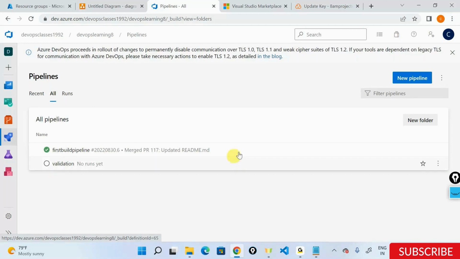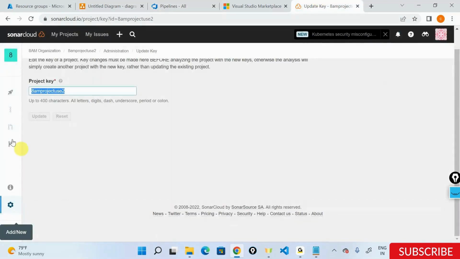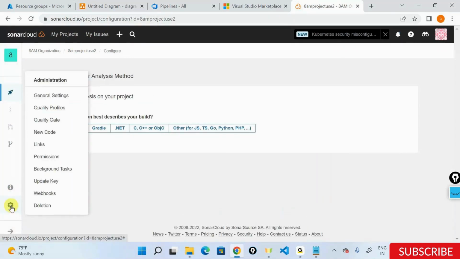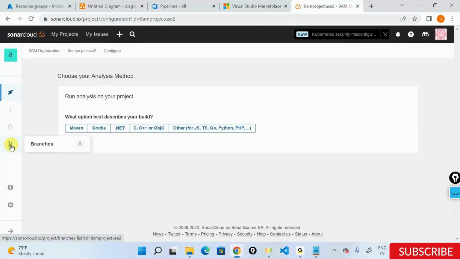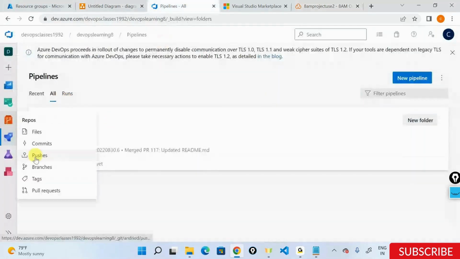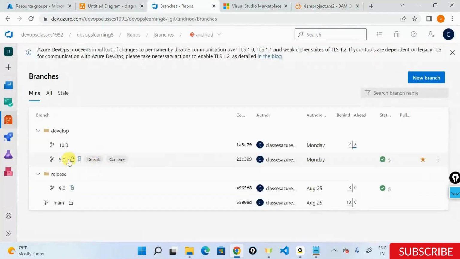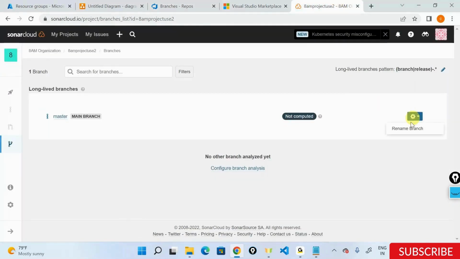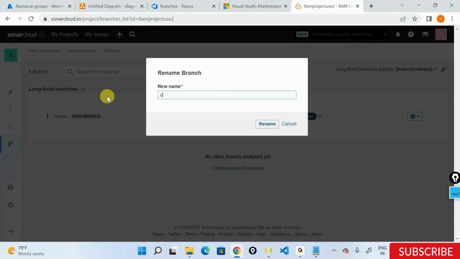One last thing that I need to do is just come back into the Sonar project. Here, let's see, there is something called a default branch, right? Branches. So by default, Sonar is configured to analyze the master branch of your project. But in my case, if I go into branches, the default branch is what? Develop 9.0. This is my default branch. So I'll say rename.